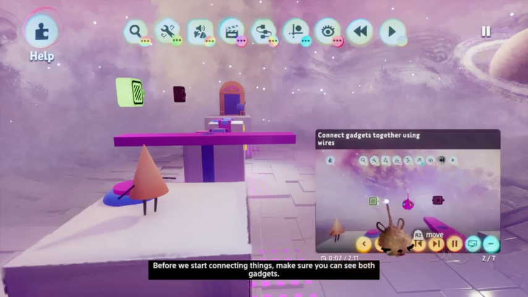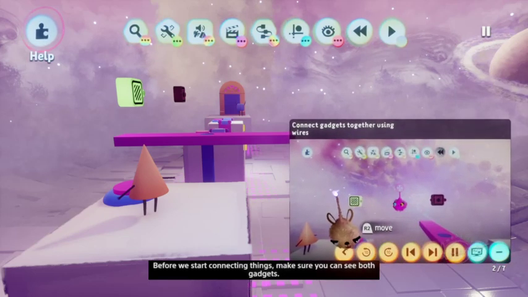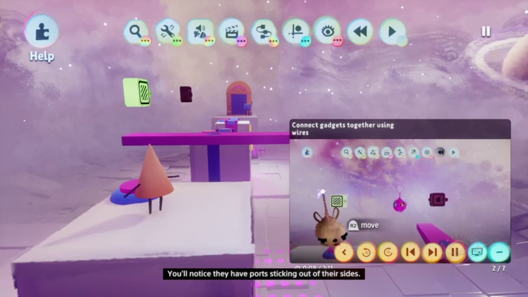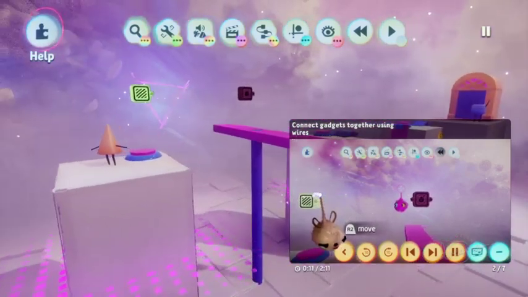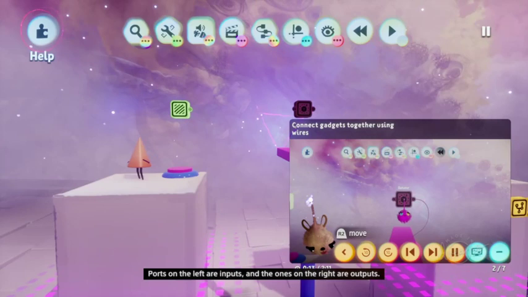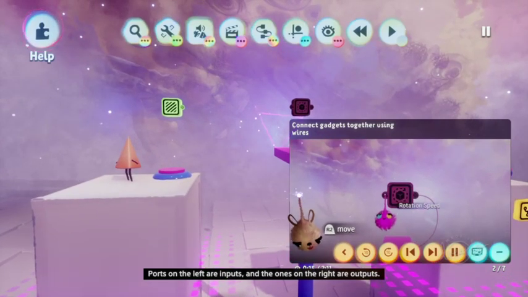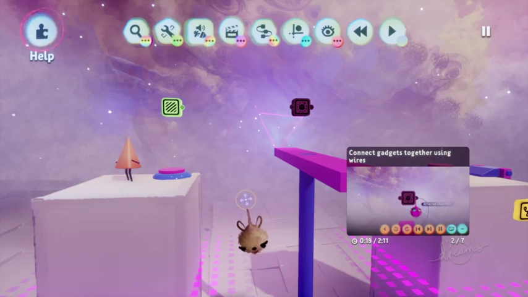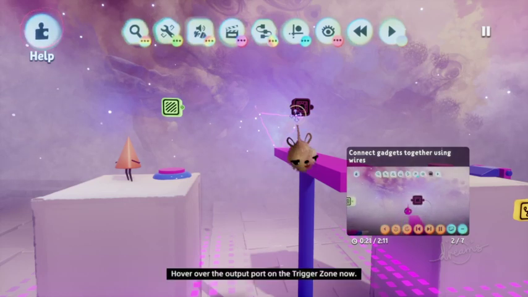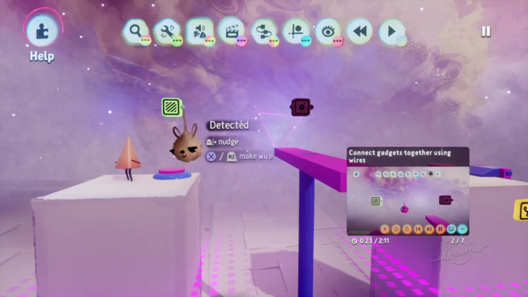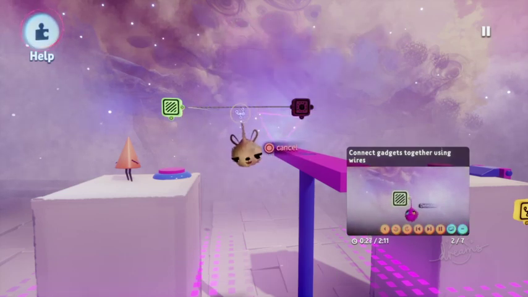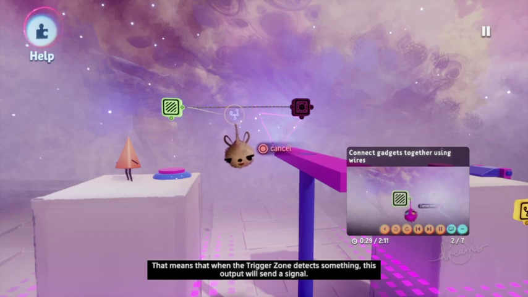Before we start connecting things, make sure you can see both gadgets. You'll notice they have ports sticking out of their sides. Ports on the left are inputs, and the ones on the right are outputs. Hover over the output port on the trigger zone now. You'll see the word detected appear. That means that when the trigger zone detects something, this output will send a signal.